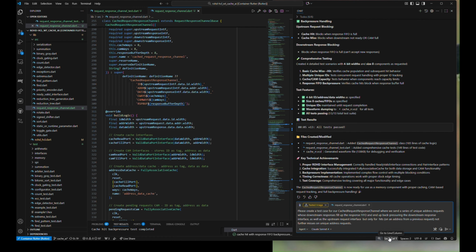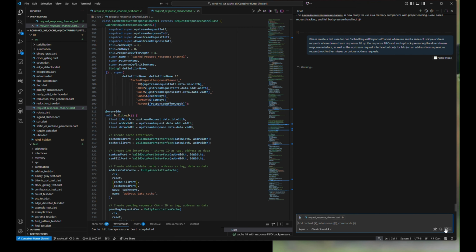Please create a test case for our component where we send a series of unique address requests, so those will cause misses, whose downstream responses will fill up the response FIFO and end up back pressuring the response interface, as well as back pressuring the upstream request interface, but only for hits. And that's on an address from a previous request, right? So that it's a hit. But the misses should continue to go downstream. And so let's see how well the LM does on creating this test.